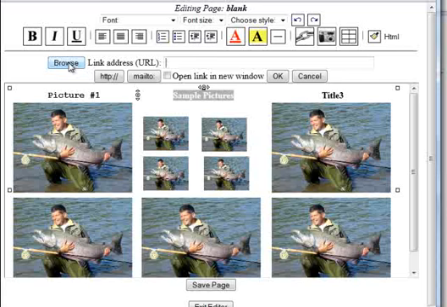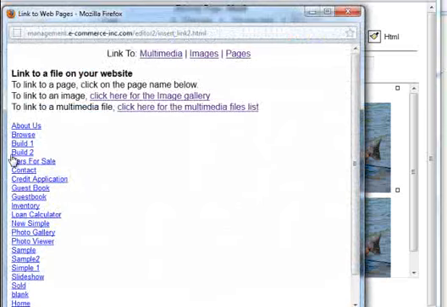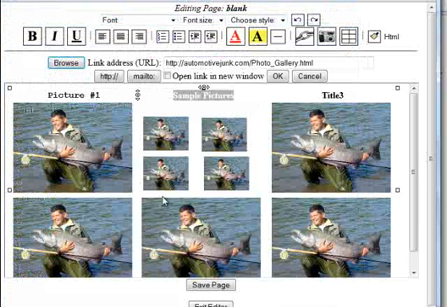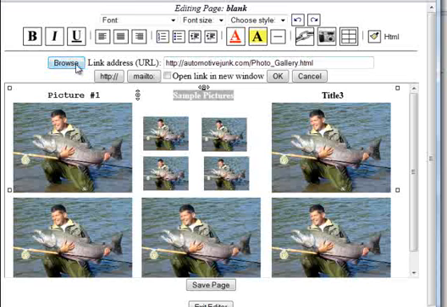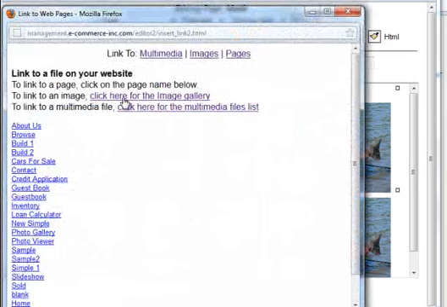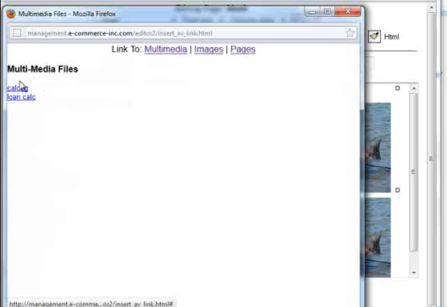We can browse through our content. Here's a list of the pages. Let's say we want to link it to our photo gallery. Click on photo gallery and it'll link to the photo gallery. This is useful if you want to find content in your multimedia. You can go into multimedia, and if you have files, PDF files or document files that you want to link to without knowing the addresses, this is a good way to do it.